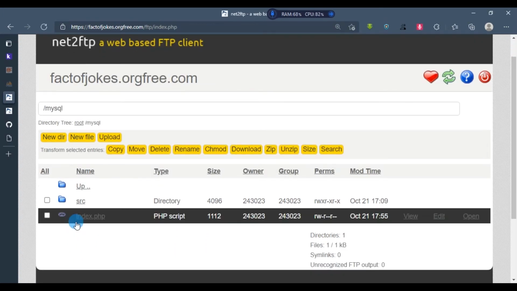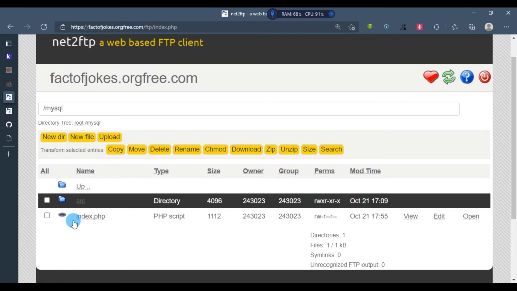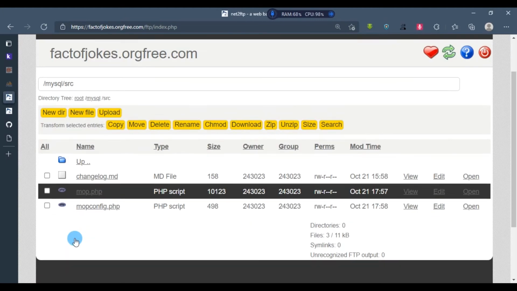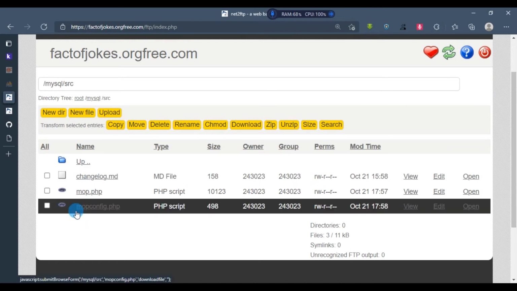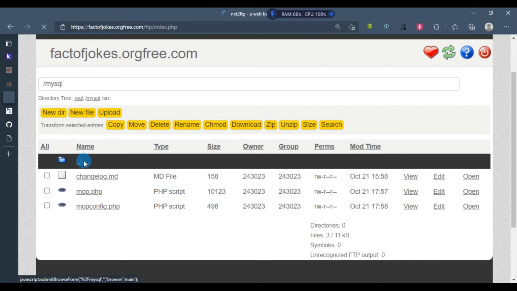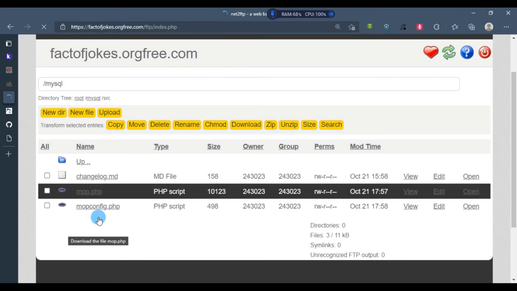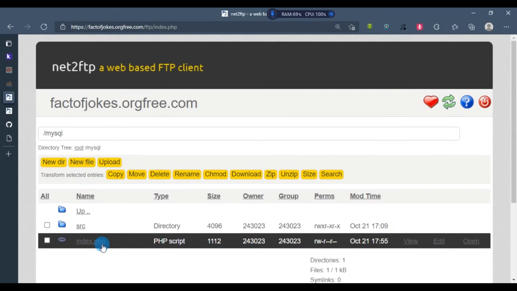You need the index.php and the src. This src is the main file, the file that makes everything work perfectly. And this is the index.php that you need.